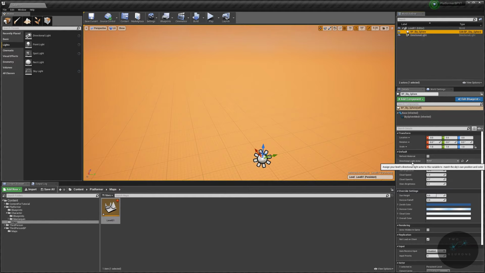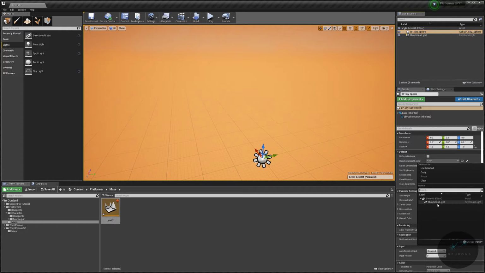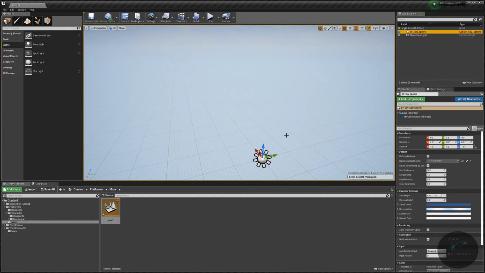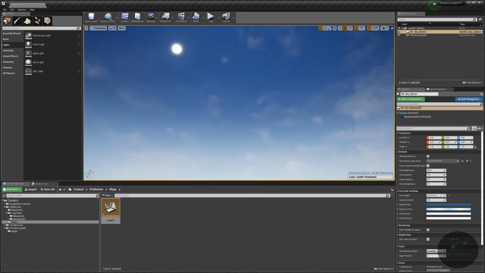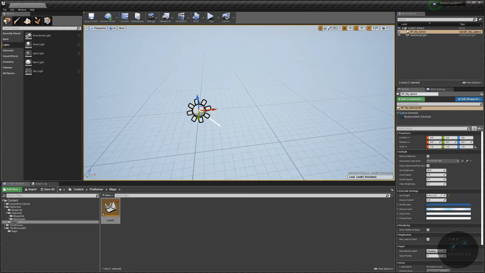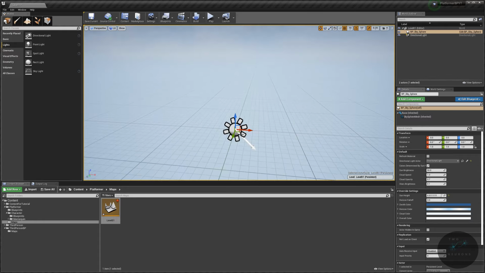it says directional light actor. I want to click that drop down and find my directional light. Once I've done that, you'll notice the sky color changes, and the light is at about the 11 o'clock position. So if I look at this light icon here, we can see the angle at which the light is shining down. This white arrow tells you where the light is shining.